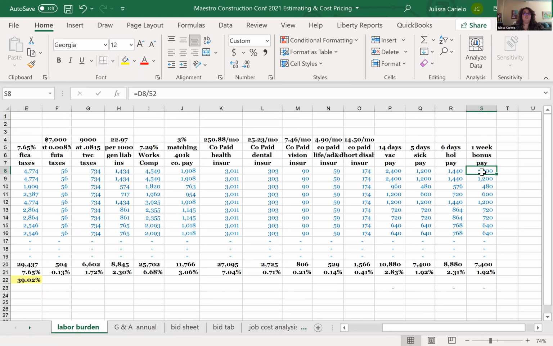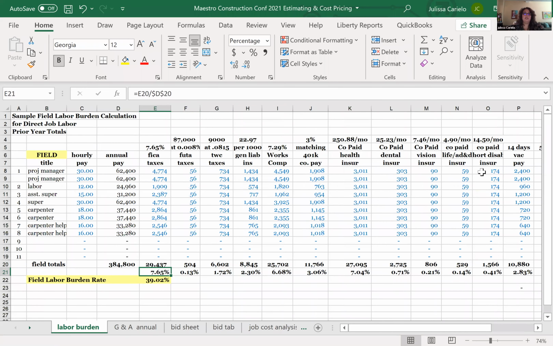The idea is to just make sure that you're including a percentage. If you notice, this will add up to a total, and then it gives you a percent down here of the total wages. It takes the total cost and divides it by the total wages and gives you a percentage. And that's how you come up with the field labor burden rate of 39%.